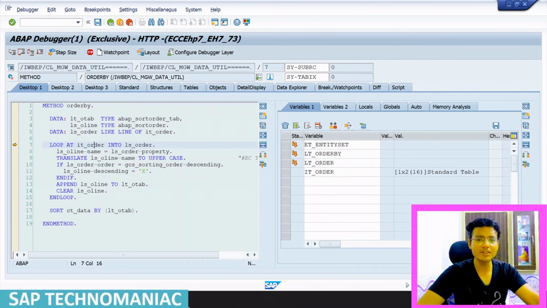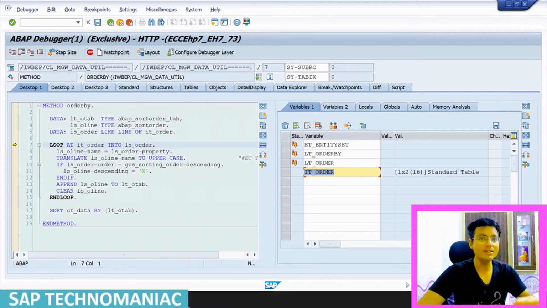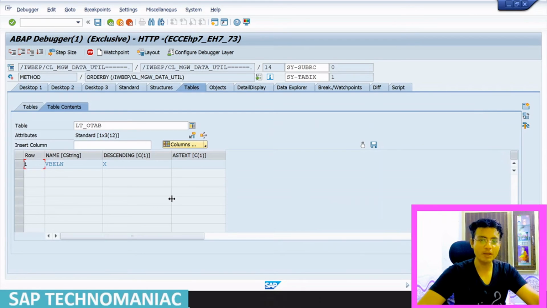So what it is doing, it is looping through this IT order table first. Not only can we pass a single ordering, we can pass multiple orderings, VBELN descending, Kunnr ascending, we will see that also in the meanwhile. First, how it is implementing the sort, that's very interesting. They are getting the property name from here, and then they are checking that if it is descending, they have filled the descending equal to X. If it is ascending, they are not filling anything, and they are creating this IT underscore O tab, LT underscore O tab. It's a very important table, LT underscore O tab, where we have to fill the field name.